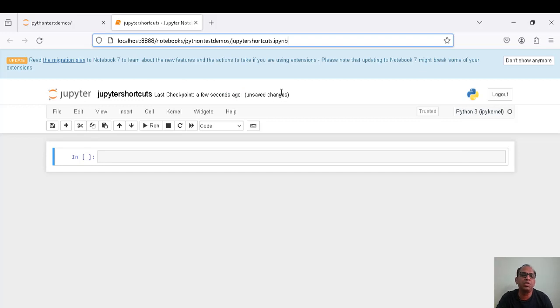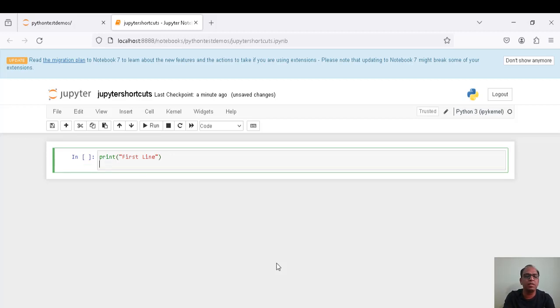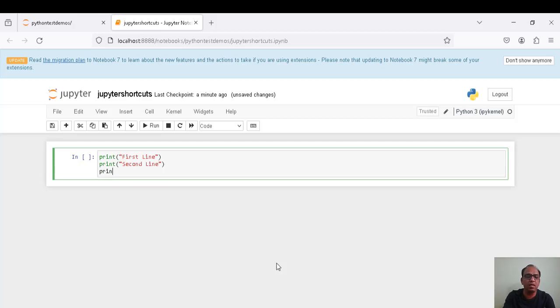In addition to this, you can see the menu bar with different options, the toolbar, and one text box provided here where you can write the code. So now you start writing Python code. Let's try some code here. Suppose I write print on the first line, print on the second line, print on the third line. Now suppose this is the code that I have written, and I want to execute it.